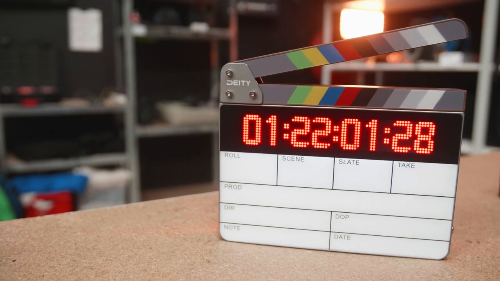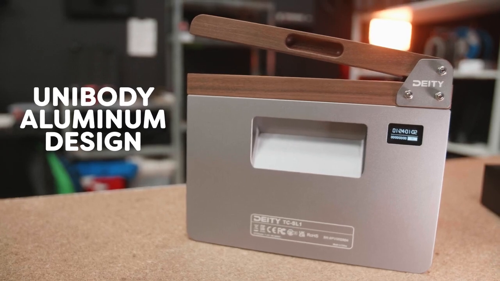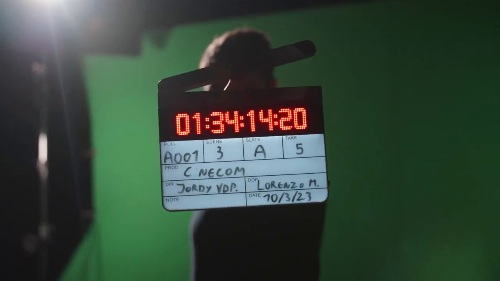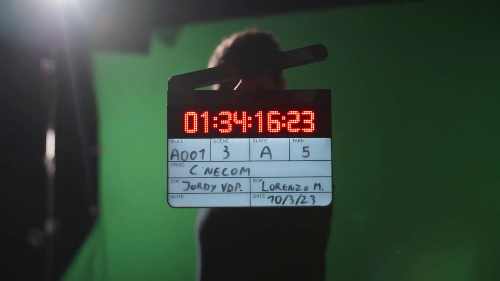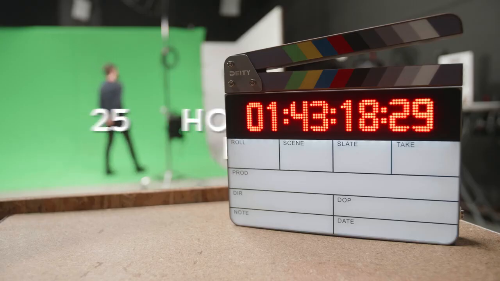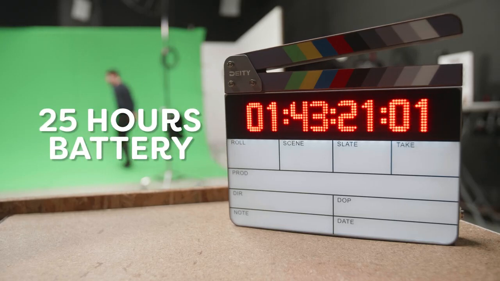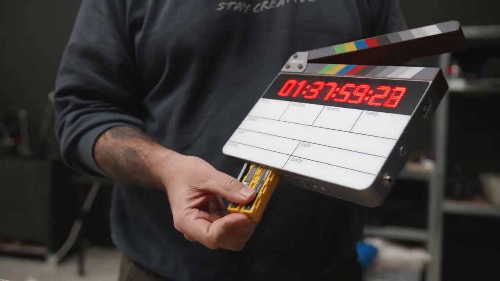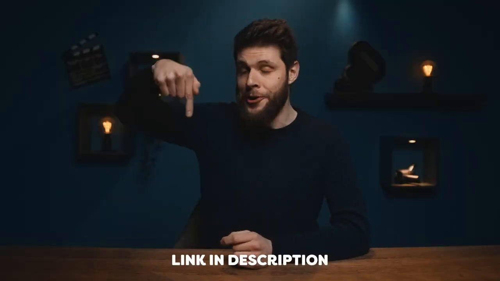Now they also have a slate which goes into the app as well, and it has a beautiful unibody aluminum design with wooden sticks. It feels super solid and it is built for one-hand control as well. There's a backlight, so even in dark scenes you're able to see what's on the slate. On the back there's a menu to change a bunch of settings, but we can do everything from the app, which I recommend. You get over 25 hours of battery time and it has 2 batteries. That means you can swap one out without having to disconnect the slate.